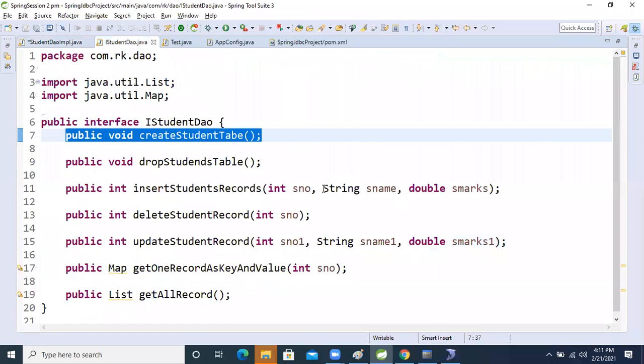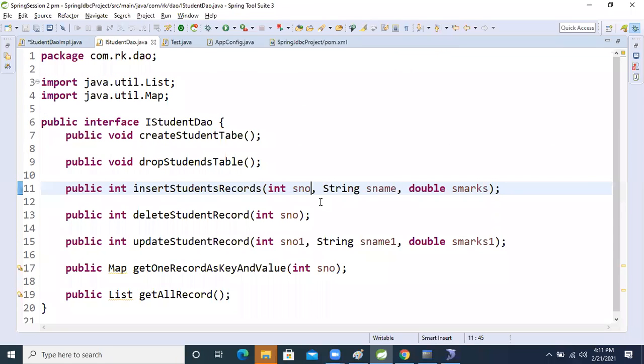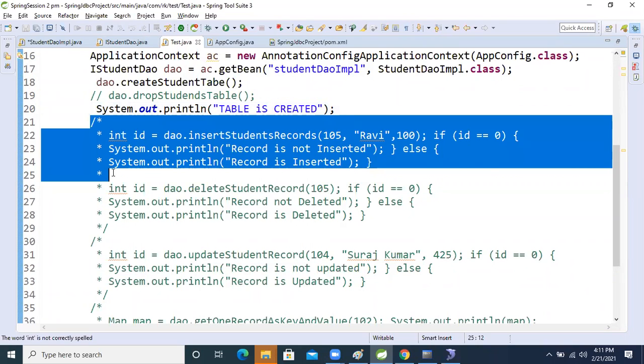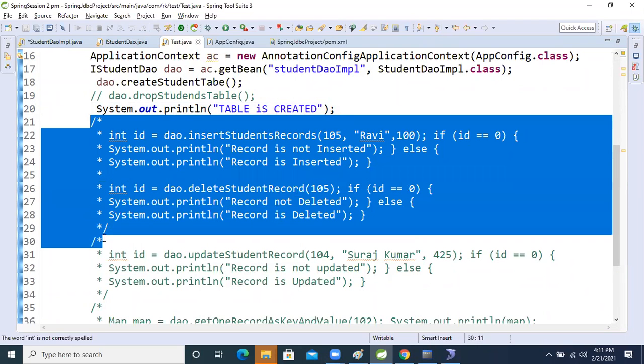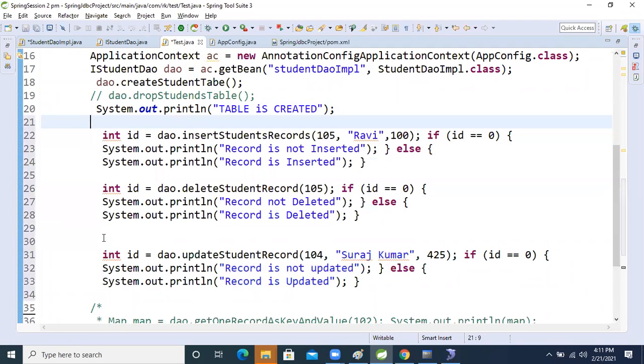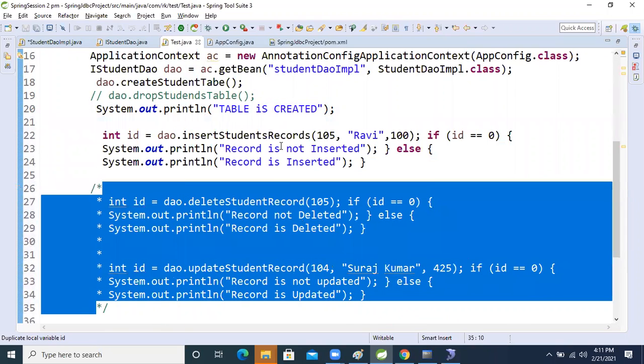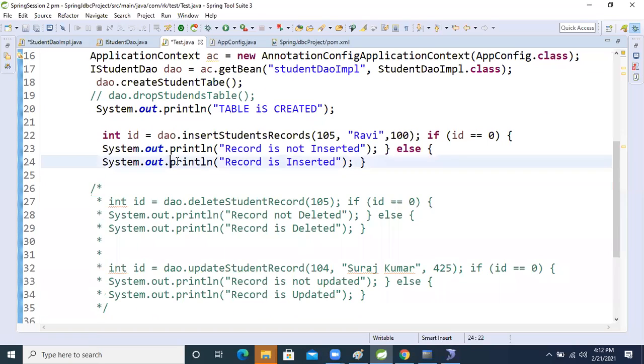Okay, no problem. We will do that again. So now come here. What will we do now? Inserting the record. Let's uncomment it. Now I uncommented it. Now here we will comment this out, so that the record is not inserted. Then format with control shift F. One minute.